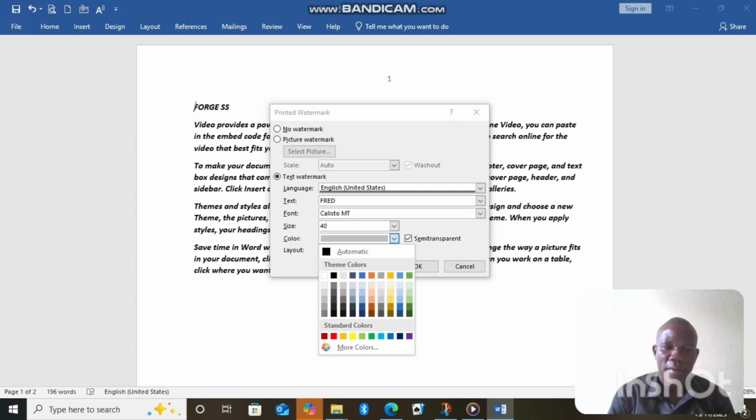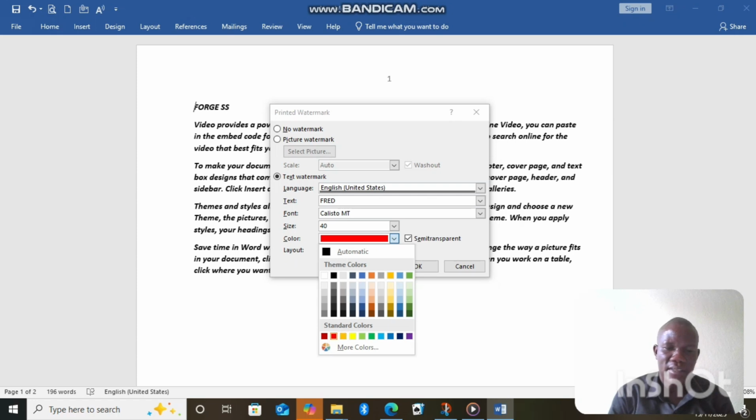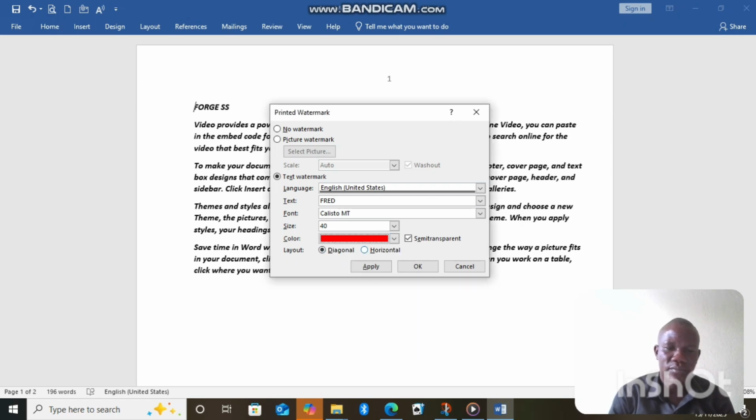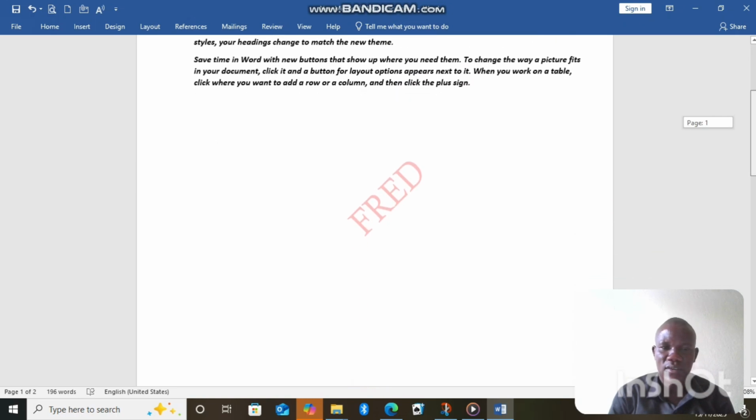And I may want to also have color. In this case, we have red here, but I want just any color. I can even use yellow. It is okay. We can now use this one. I've just brought here the red color. So I will come and click on OK. When I click that, my watermark is going to appear in red, just because that is the color that I chose.